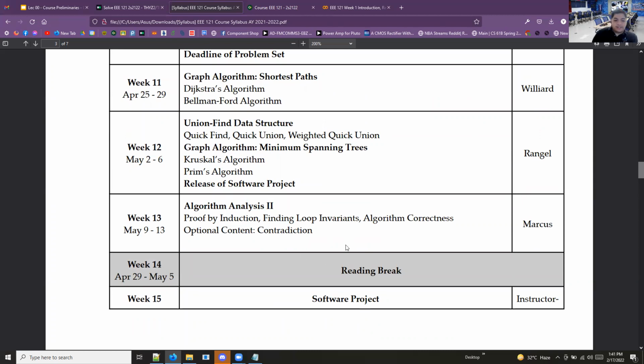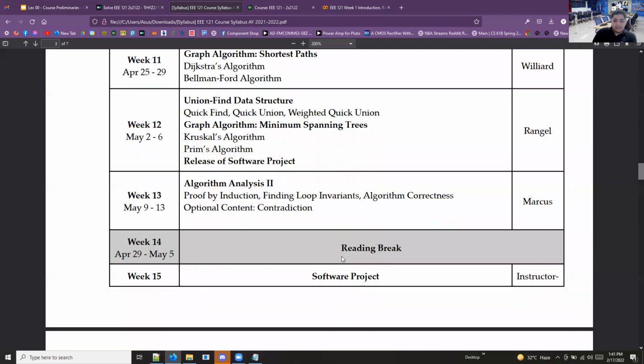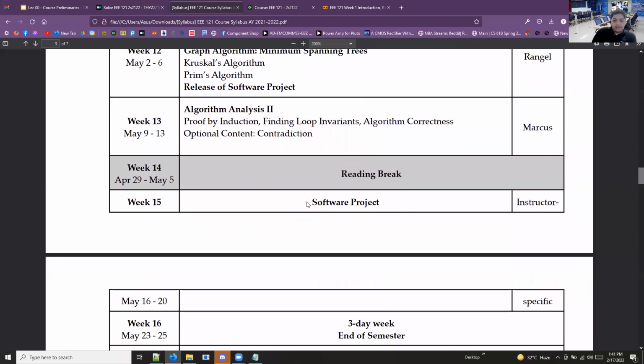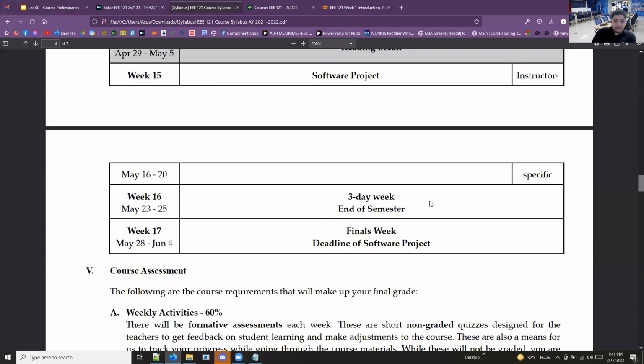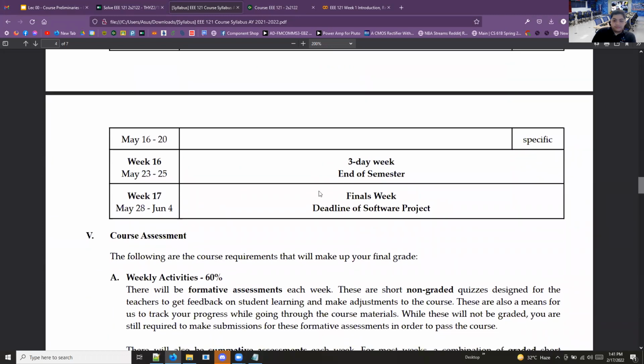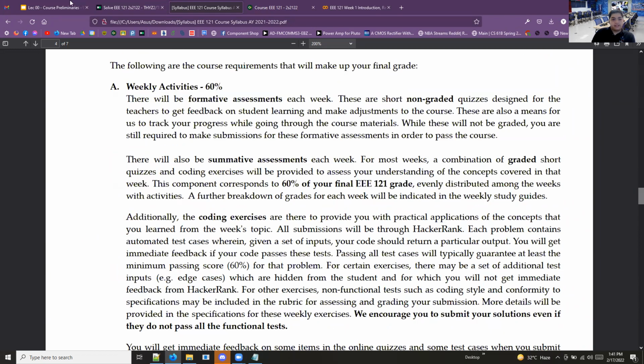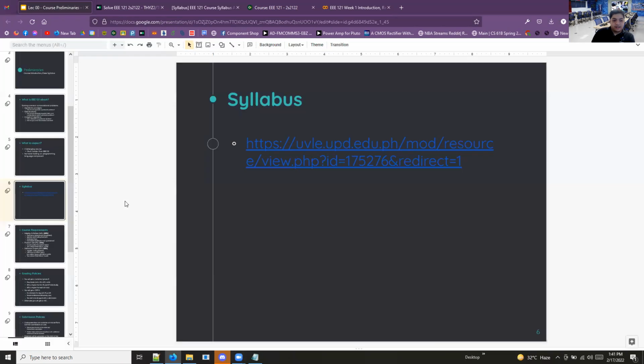Then there is actually another reading break na April 29 to May 5 and then meron tayong software project before finals week. So, meron pa mga dito, pero sinummarize ko na lang sila here.